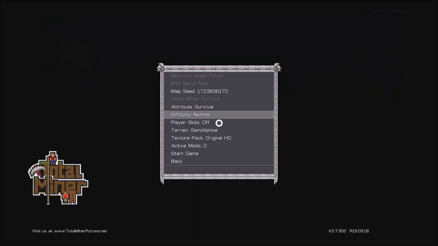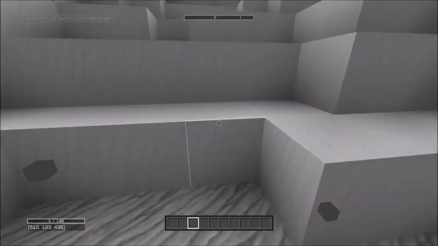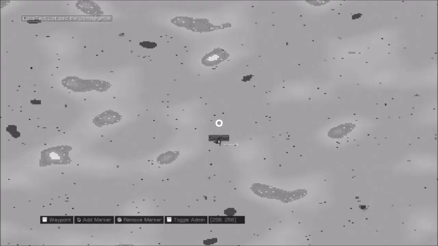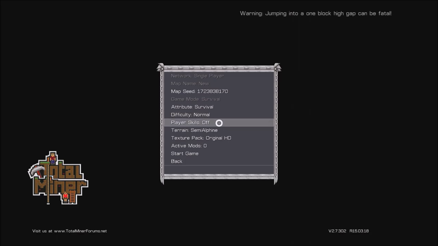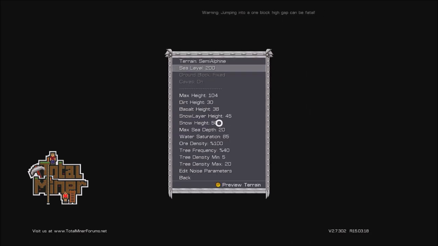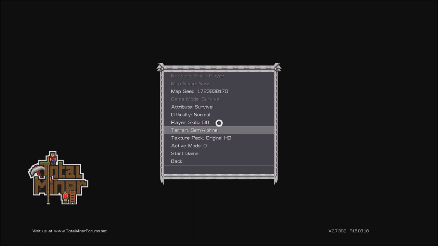It's a survival. I'm going to do normal. I'm not going to do legendary. As ridiculous as legendary is, I don't think I was quite prepared for that. What if I died in the first 2 minutes? That's impressive, I must say. No skills. Terrain is semi-alpine. And there is one thing I will do. I'm going to make the sea level... I was thinking about making the sea level higher, but I don't think I'm going to do that. Let's just do generic, plain Total Miner survival.